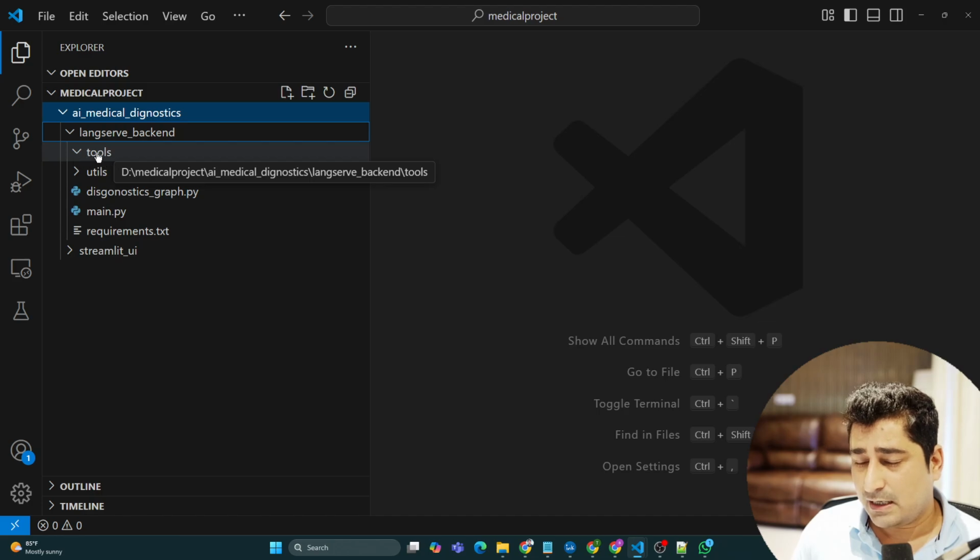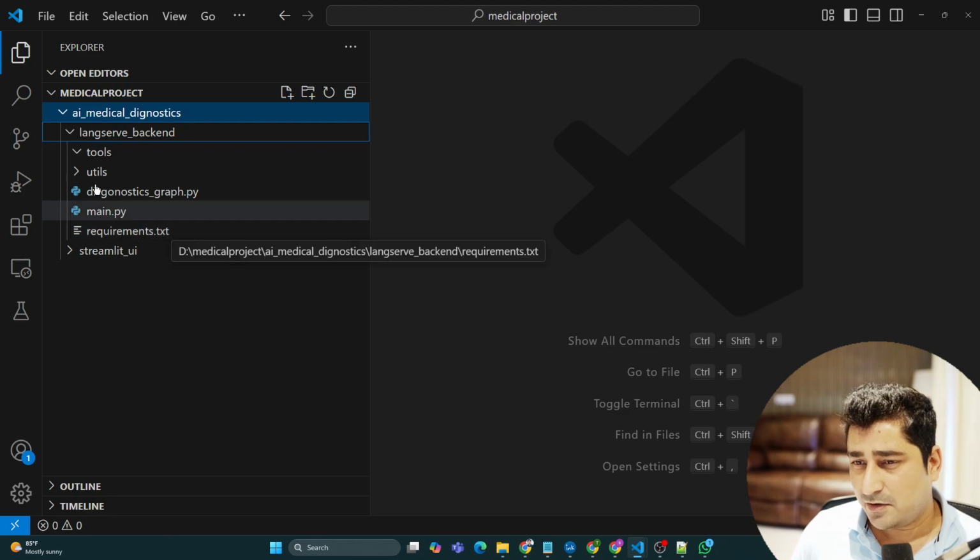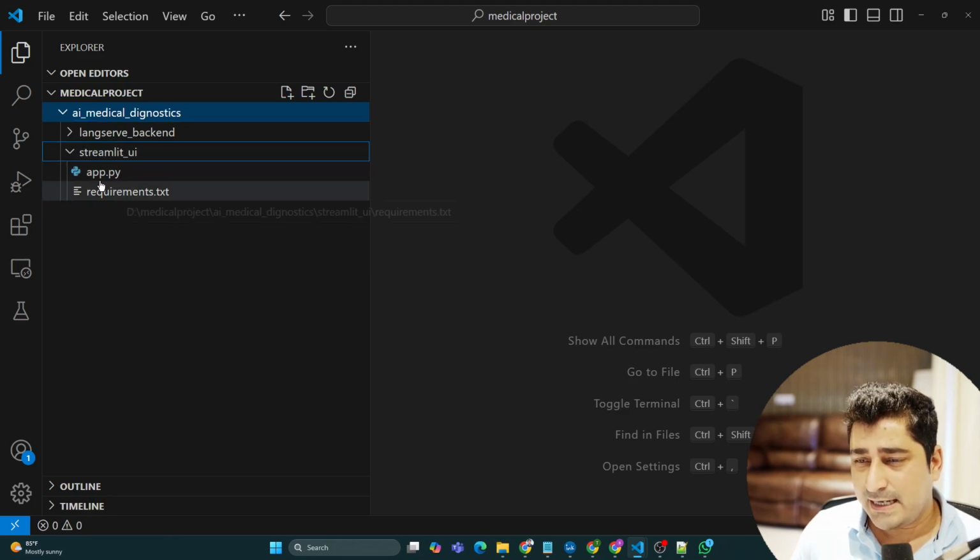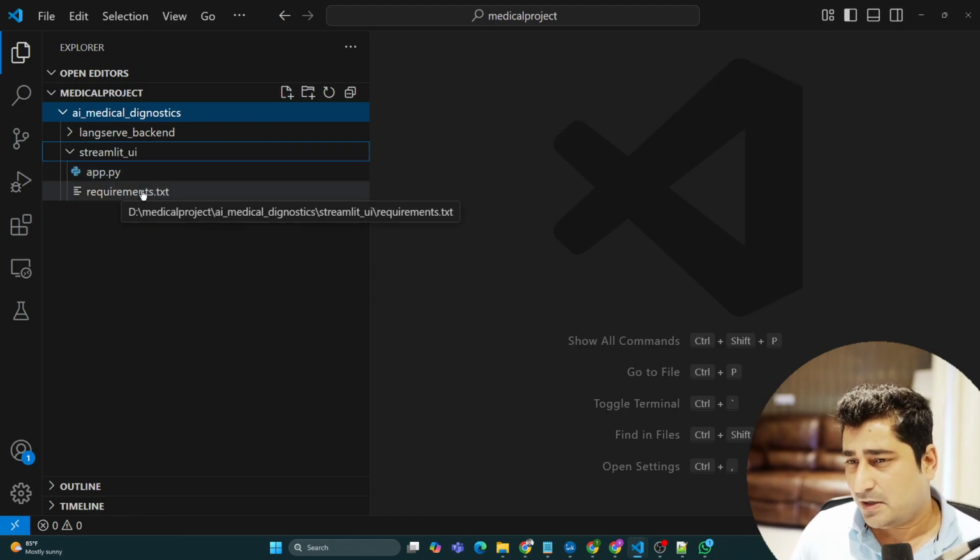So I'm going to create a tools folder over here. There is a utility folder. There is a diagnostic graph main, and then a requirement.txt file. And then on my UI side, there will be only one file, where I'm going to create a basic UI, and then a requirement.txt file.